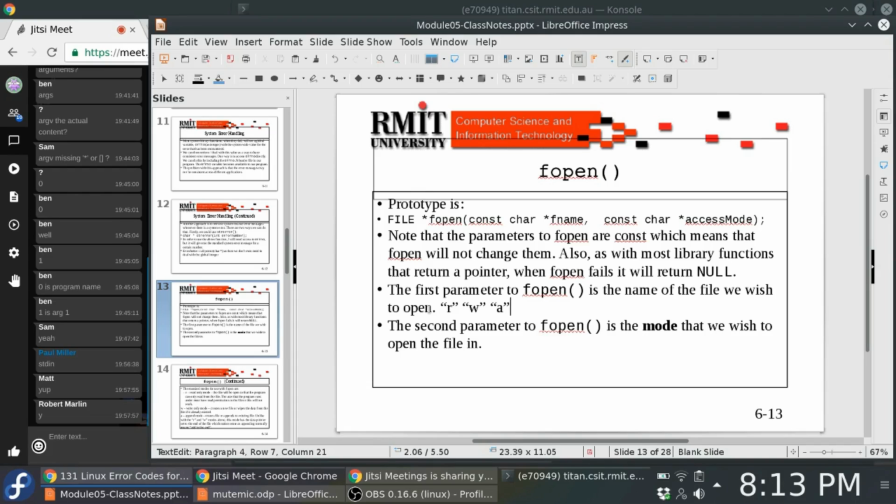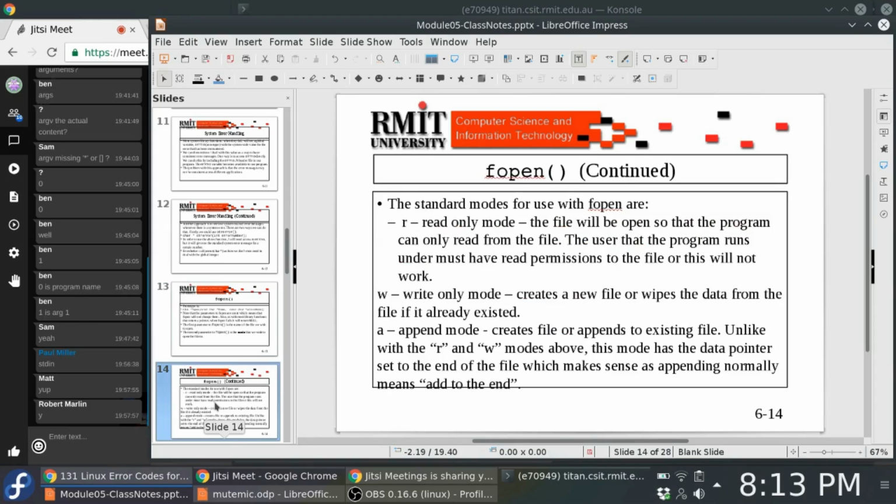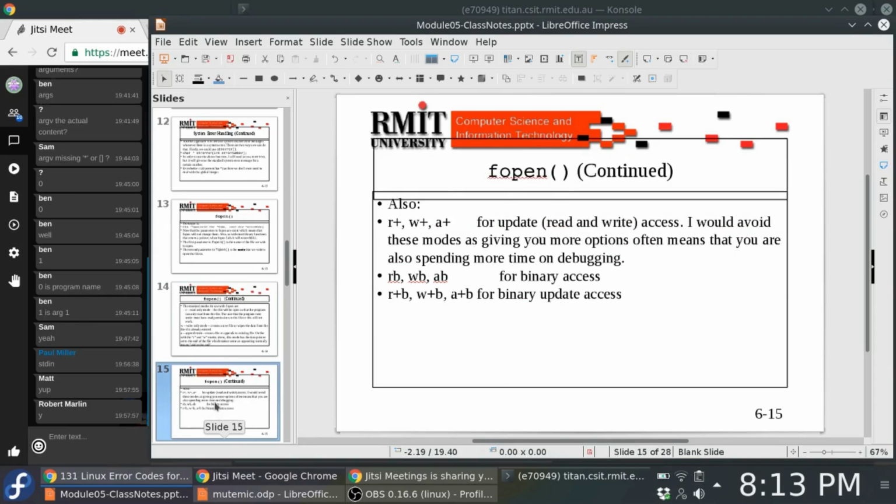Because I think that if you open a file in multiple modes, it can actually be a bit confusing, and it allows you to write inconsistent code. So I avoid it. For example, we've got this R plus, W plus, A plus. I don't use them because I prefer to use R, W or A for a single mode. Then there are these binary ones, RB, WB, AB.